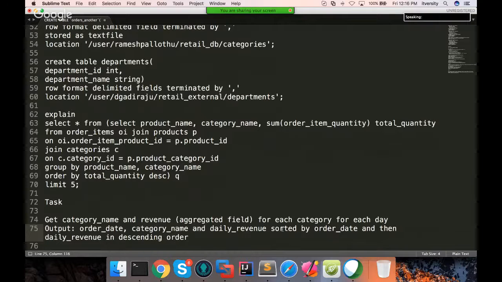So here category name can be fetched from the categories table, revenue is derived from order item subtotal, and the date is actually fetched from orders. So you have to join four tables: orders, order items, products and categories, and then get this output. So it's a simple task. It is not a hard exercise. I will give a little bit more complex exercise a little later.